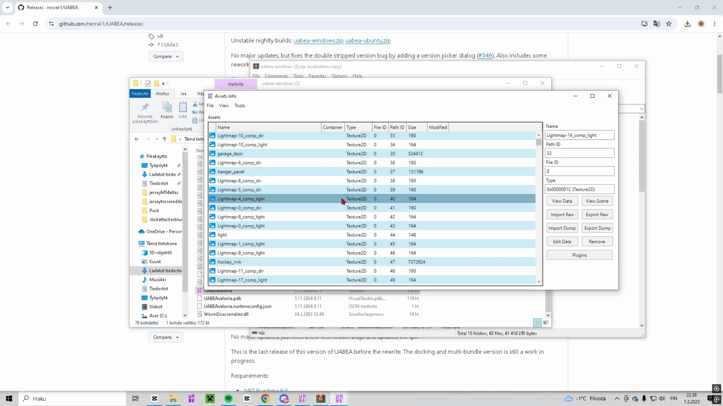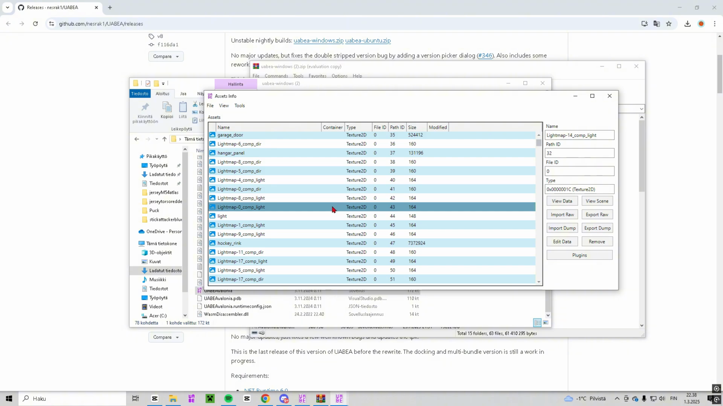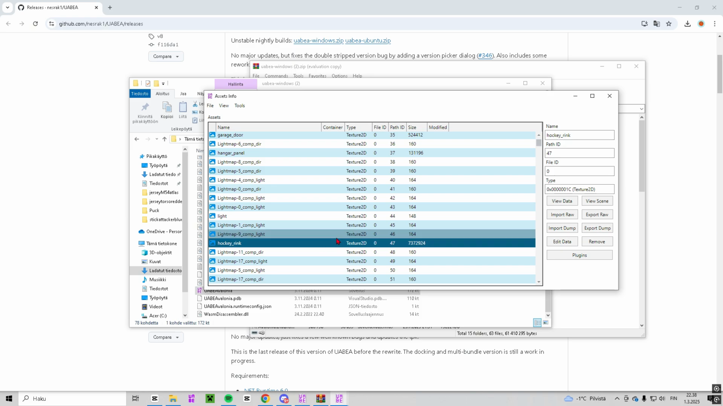So when you are there, you go all the way up if you're not already, then you should see the hockey_rink if you scroll down a bit. And that is where we get the template, which we can edit in any software we want, and then replace the current one with the edited template.